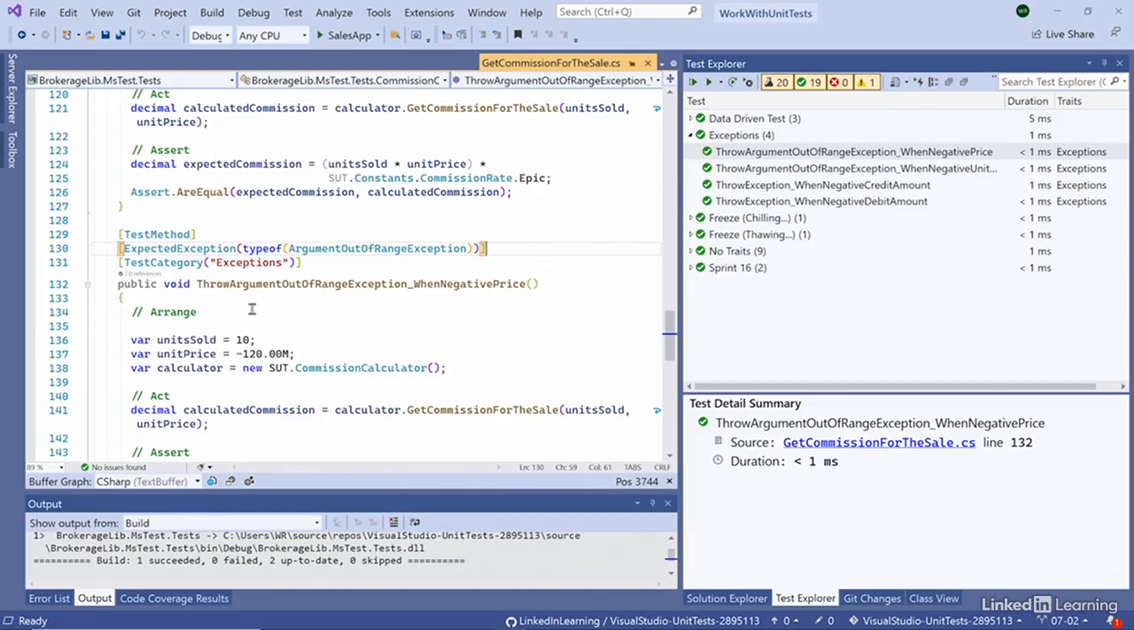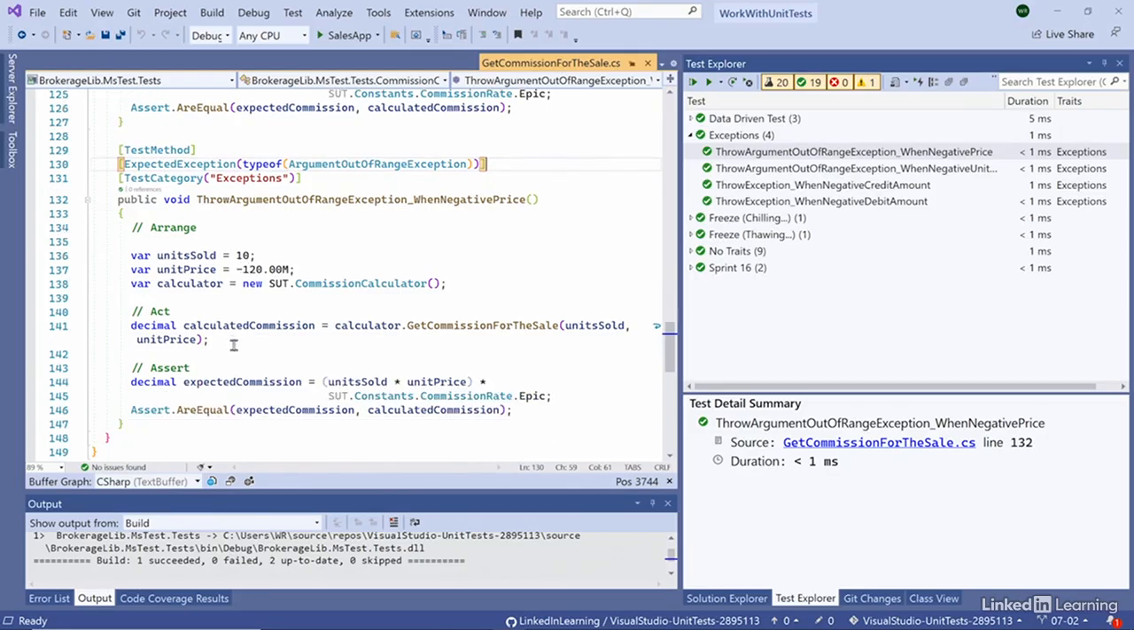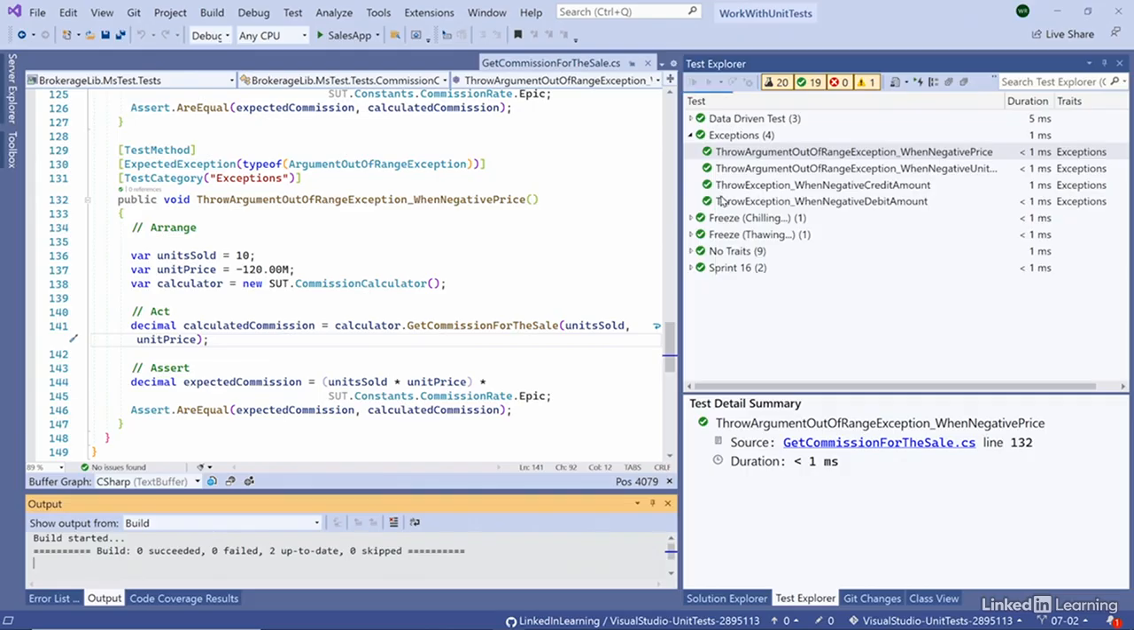So what will happen is as this test goes through and we get to this line of code where we actually call the get commission for the sale, there'll be an exception thrown somewhere in that method. None of the rest of the code in this method will process because of the unhandled exception. But because we marked it with this attribute, this will be considered a passed test. And let's verify that. Right click here and choose to run.